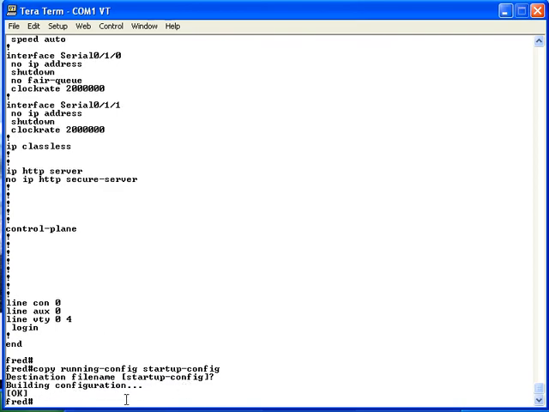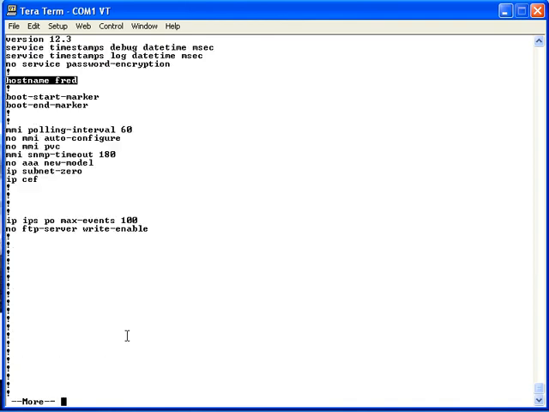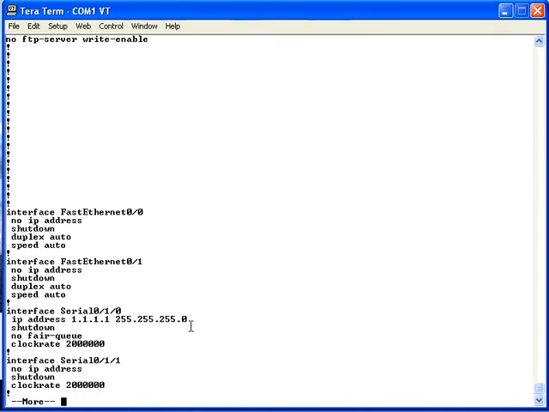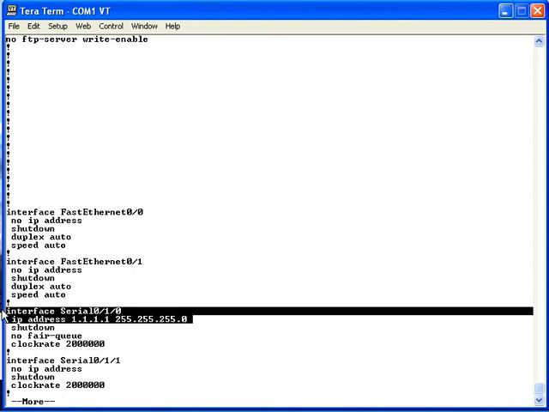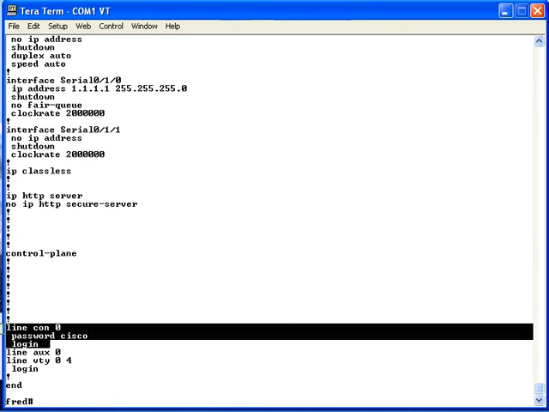So now, if we were to do a show startup-config command again, as you see here, notice the hostname Fred is listed there in the startup config where it wasn't before we did the copy command. If you page down a little, under interface serial 0/1/0, you see the IP address. And down at the bottom under line console 0, of course, the password and login commands have been copied there as well. At this point, the running configuration file and the startup configuration file should be identical.